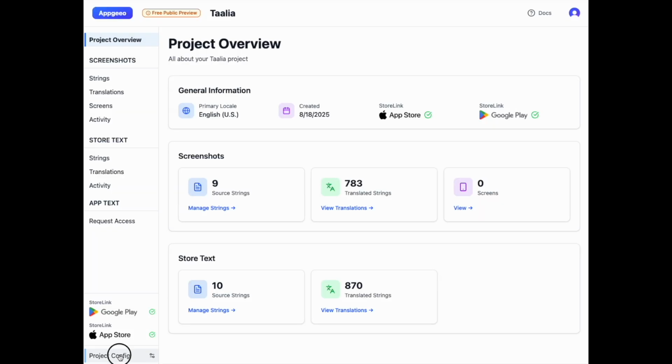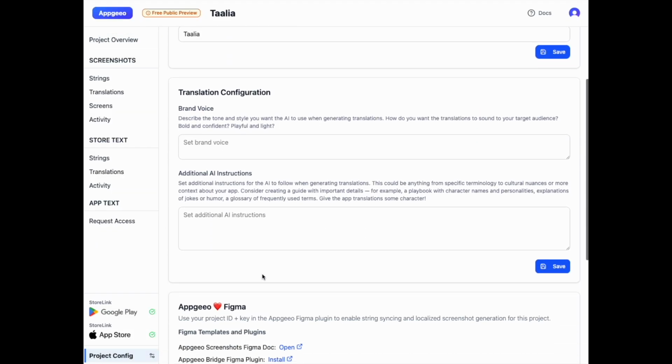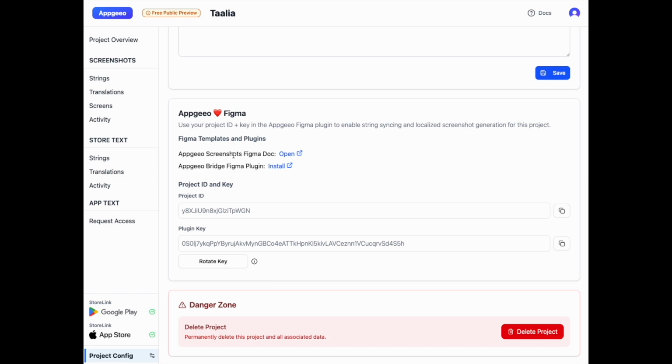In the project config area, scroll down to the Figma section. Here you'll find the 4 things you'll need in order to use Appgeeo translations on your screenshots in Figma. The screenshots file provides correctly sized frames for the screen sizes required by Google Play and the App Store, plus some additional common sizes. The Bridge plugin connects Figma to your Appgeeo project, and the project ID and key, which we'll use in a moment to sign into the plugin.